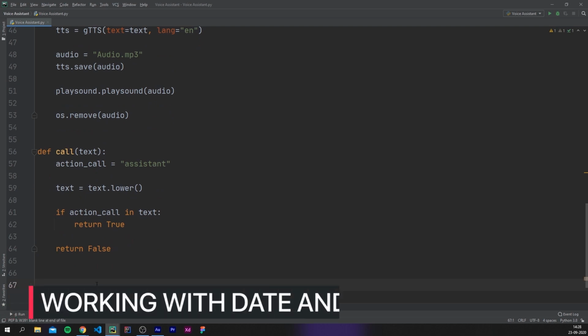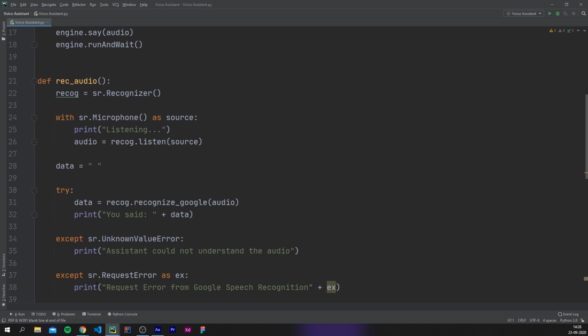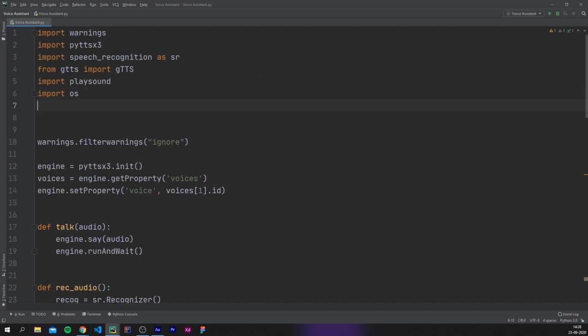Now I will create a function to return today's date as a string. For example, it will return today is Tuesday, November the 10th, if today was indeed Tuesday, November the 10th. Let's call this function today underscore date.